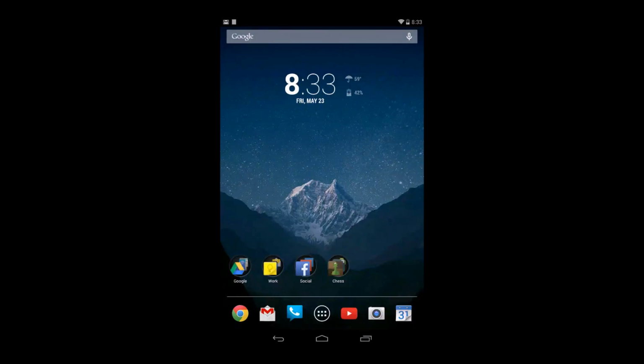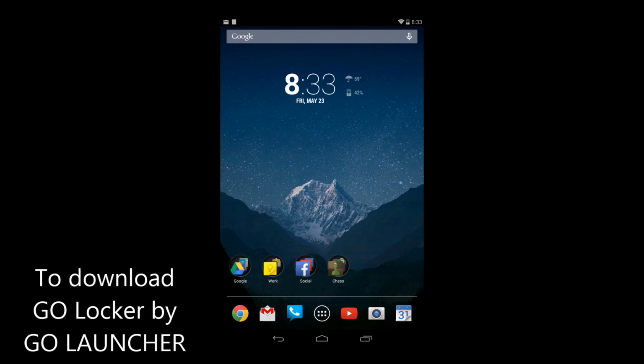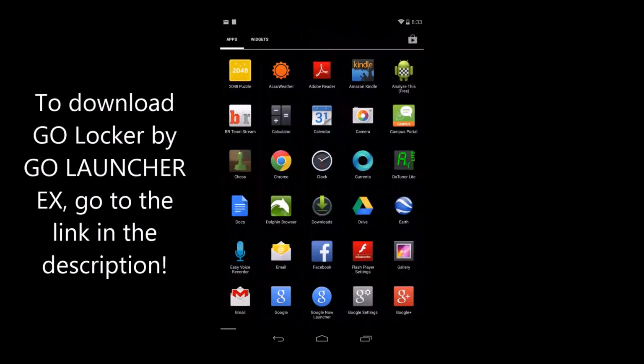In this video, I'll be showing you guys what is, in my opinion, the best lock screen for Android, and you can use it on any version of Android. It's made by Go Launcher EX, and it's called Go Locker.